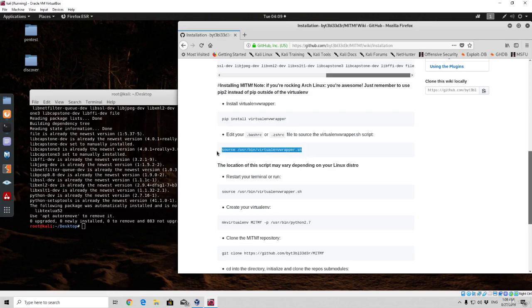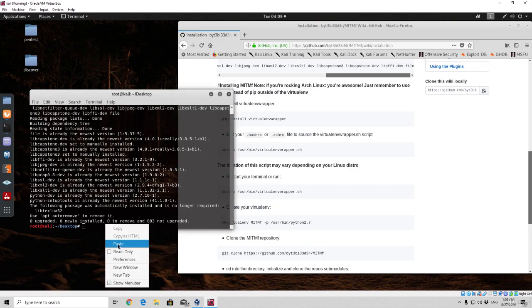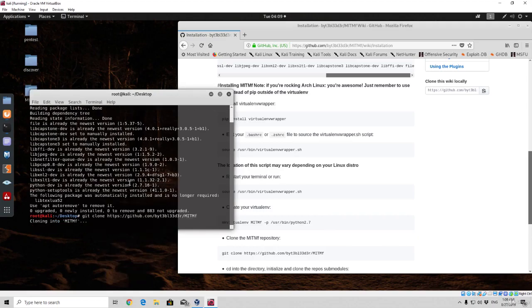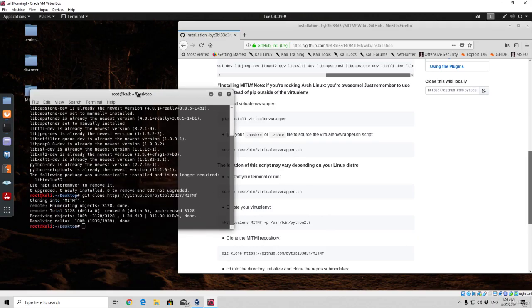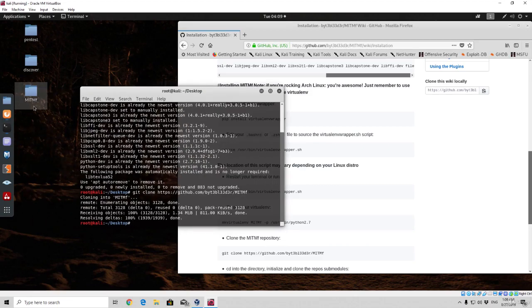If you want to, you can perform these commands and instructions as well, but we are currently not interested in them. The next command that we are interested in is the git clone command for MITMf. So right here, copy this command, which is git clone and then the link to the tool itself. Paste it here, and once you press enter, you will see that the tool will install itself onto our desktop. If you're in a different directory, it will install it there. Because I'm currently in the desktop directory, it is right here on my desktop.